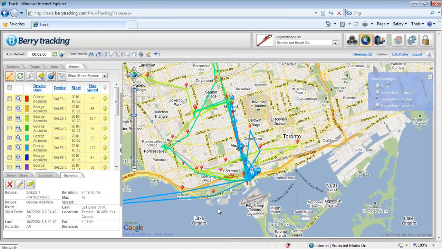We have now reviewed the basics of using the BerryTracking application. We've learned how to track your assets, create targets, map geofences, and review travel over a given time period.